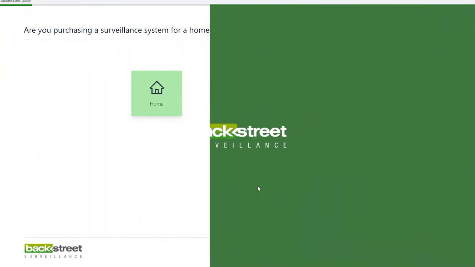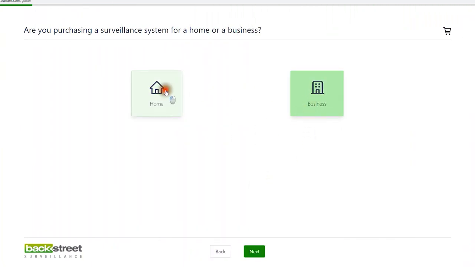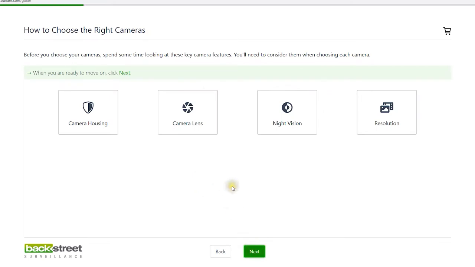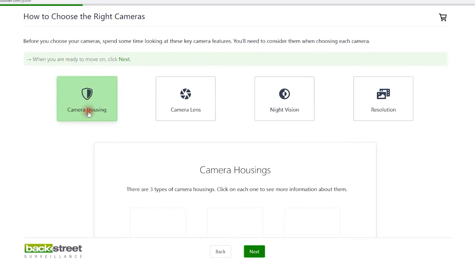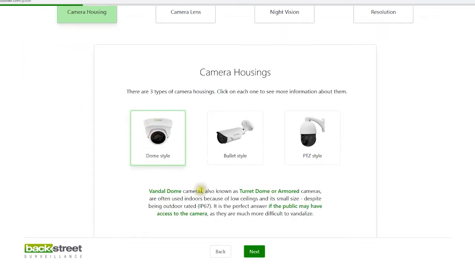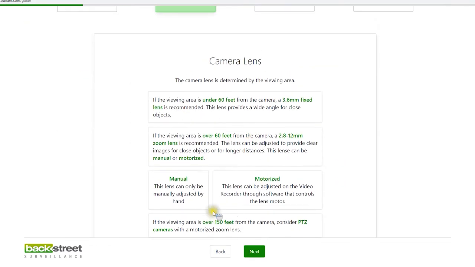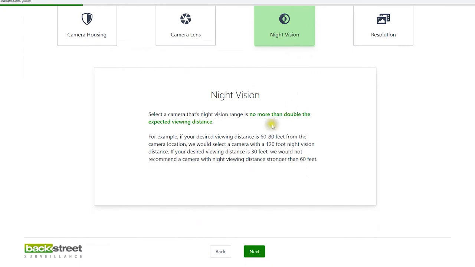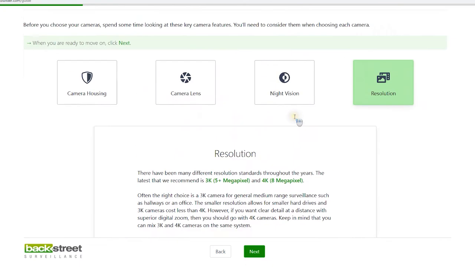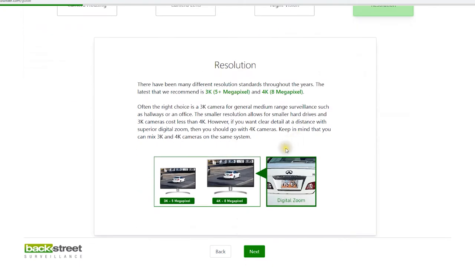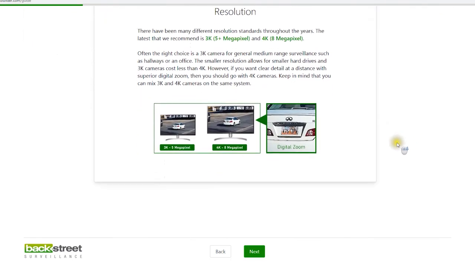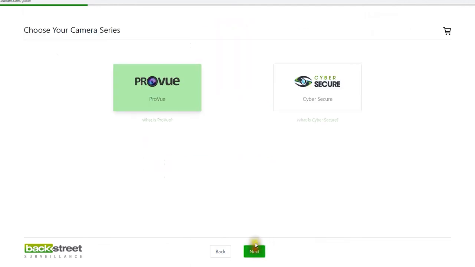So first we get started, and you can choose between home or business. We're going to do a home system. Okay, now this section here is really for education. This is more as if someone hasn't used a system before and they want to know more about housings. This tells you about the housings. If you come up here and you're curious about lenses, then you can read this. If you want to understand night vision or resolution, it kind of helps people who haven't used this before understand the different options. Since you've already gone through this course, you already know all this. So let's go on to next.